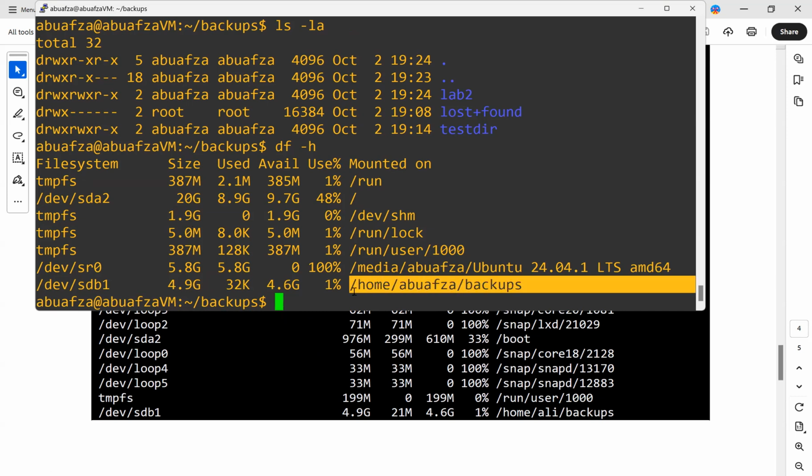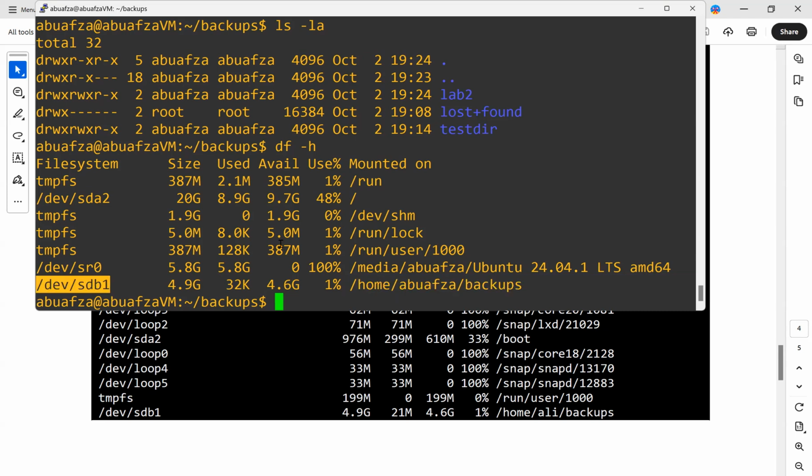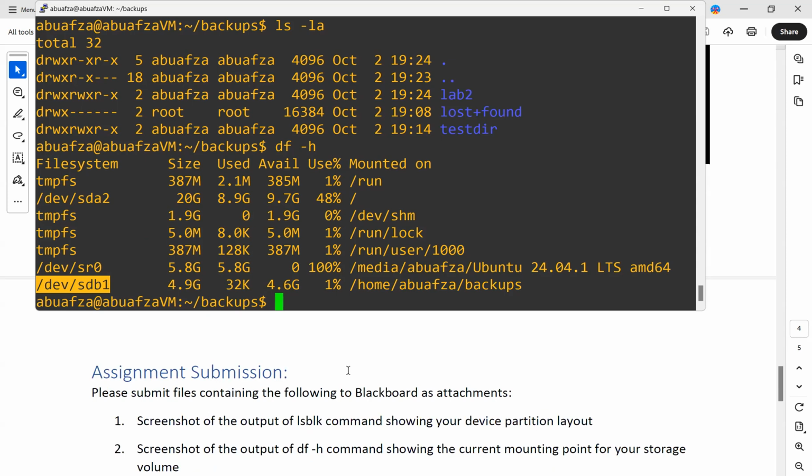Because a few minutes ago, we unmounted and you mounted, and at that time we could not see this path. Now I set it in the boot system and I can see that path set for our new hard disk. So this is another screenshot for your assignment part. Please take this screenshot and submit it to the assignment section. Okay, now let's move on to the next.